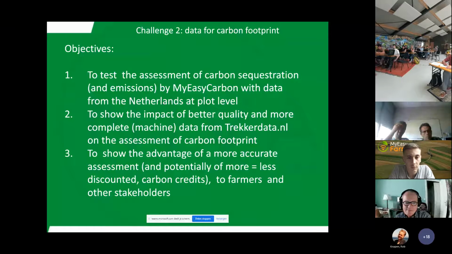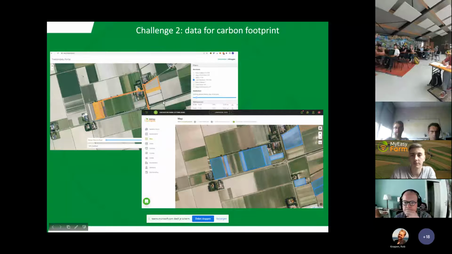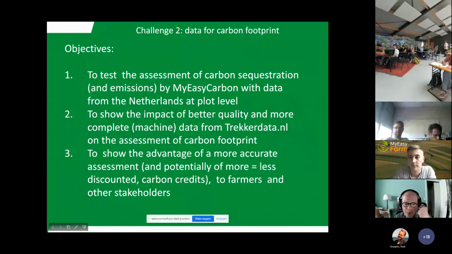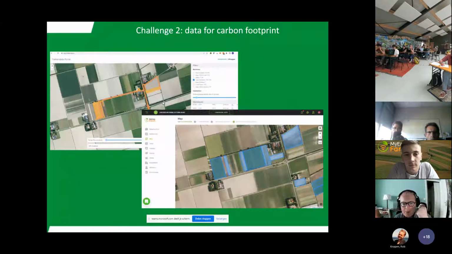And the last one: we would like to investigate, does this really lead to a significant effect in improved carbon credits for the efforts? So Guillaume will take over from here and explain a little bit about how we went around it.